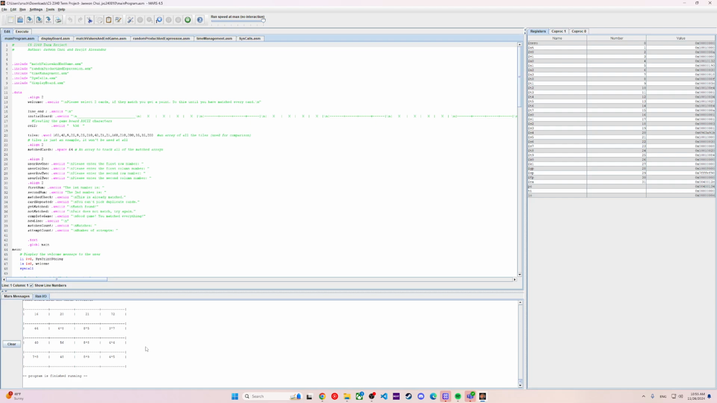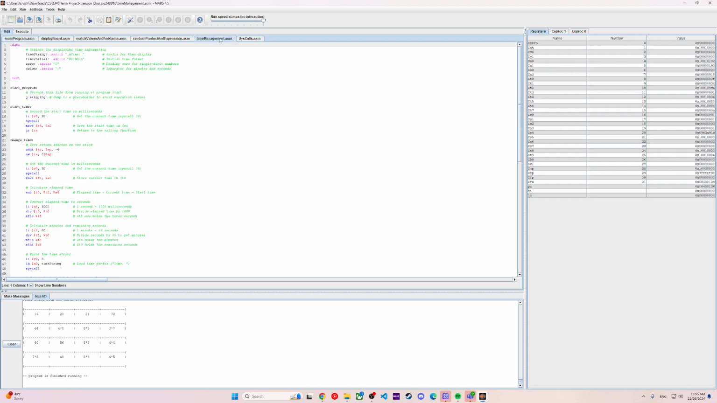And so now that the game has been completed, I want to go through and explain what happens. When we start the game, the time management file starts timing you and measuring how long it takes you to complete the game. And as you can see, if we scroll up, the timer is still going, and it shows us that we completed it in 2 minutes and 53 seconds.